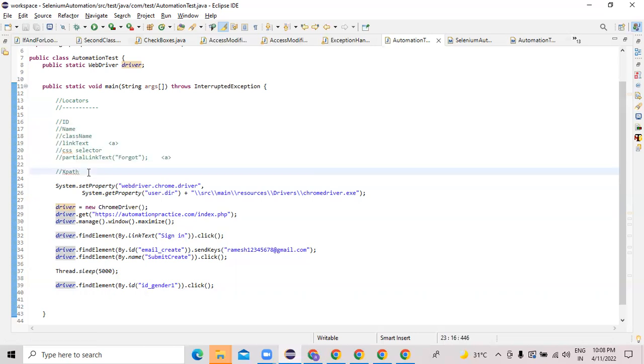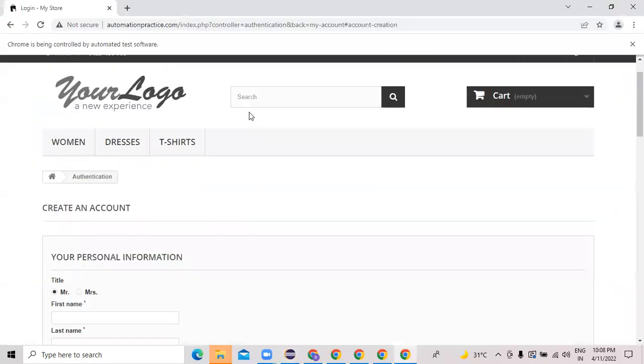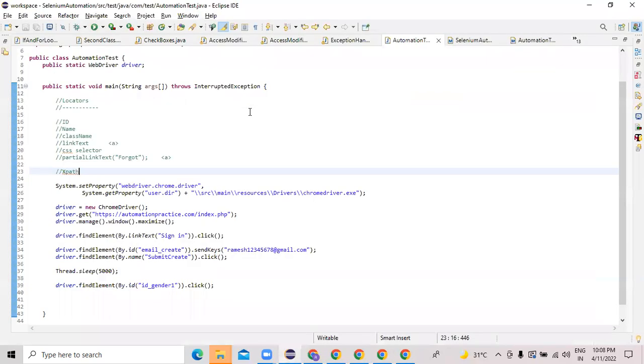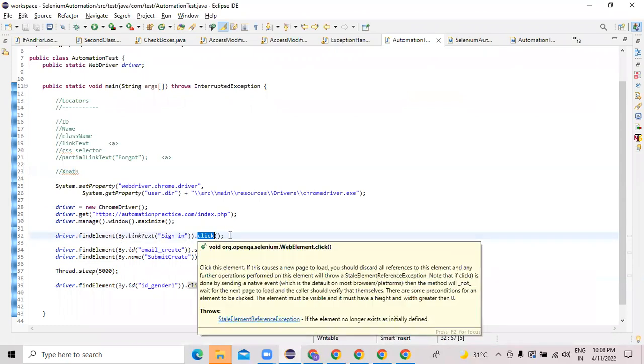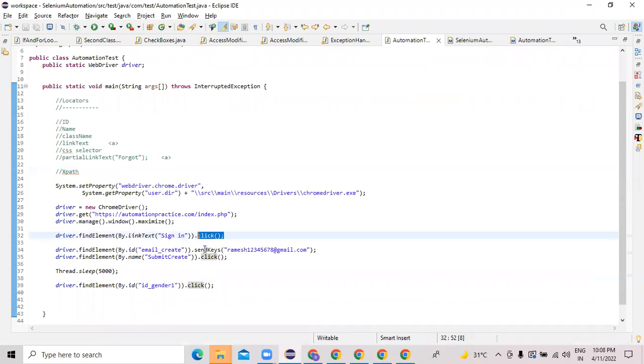That's all, right? You just have to right click, inspect element, and see if ID or name is there, or link text is there. If it is there, then this is a common method you will use for all the steps. Driver dot find element by dot ID, name or link text or whatever, what is the text, and what is the action. Either you will click it, or you do send keys. Mostly you do only this, right? Either you enter something, or you click something.